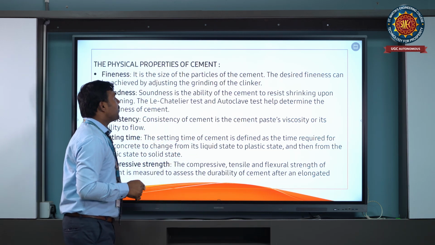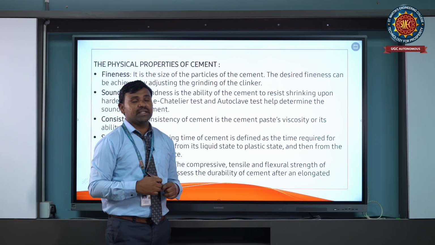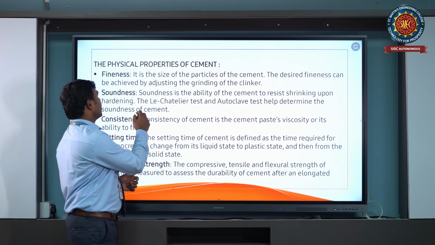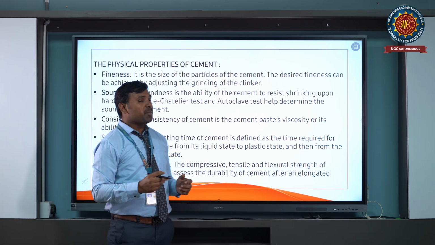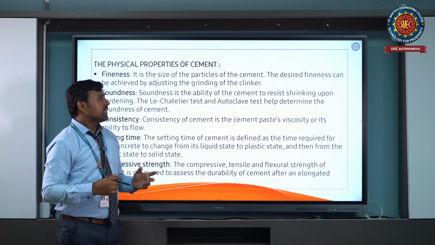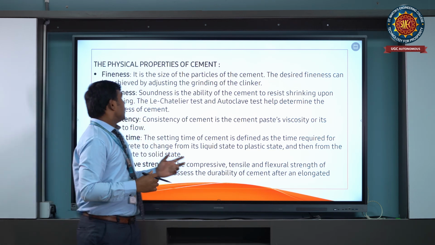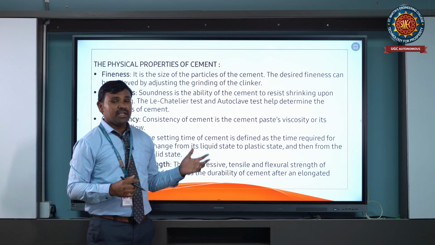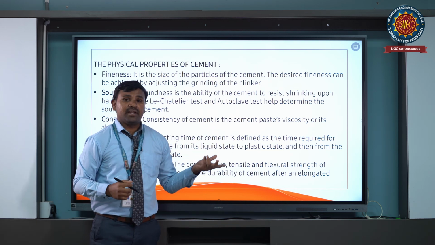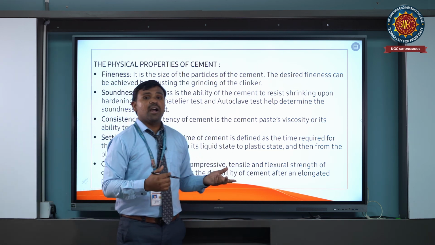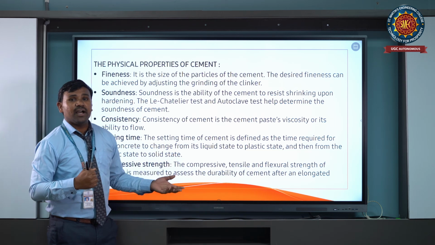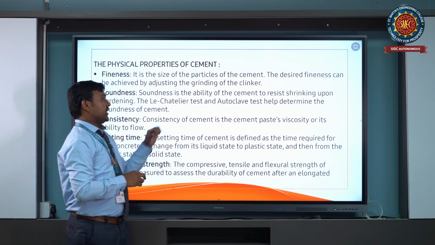And physical properties of cement. Fineness. Fineness is the size of the particles of the cement. The desired fineness can be achieved by adjusting the grinding of the clinker. Grinding is adjusted in the manufacturing of cement.